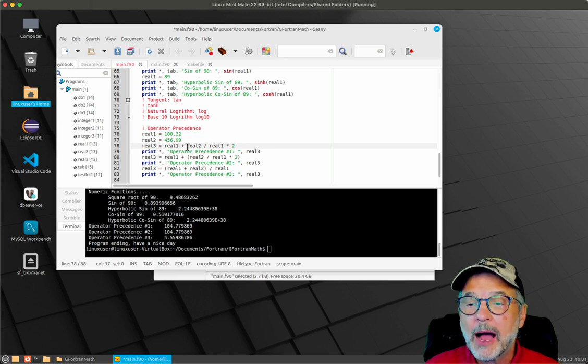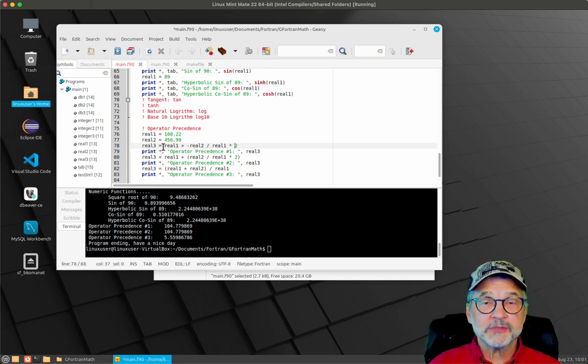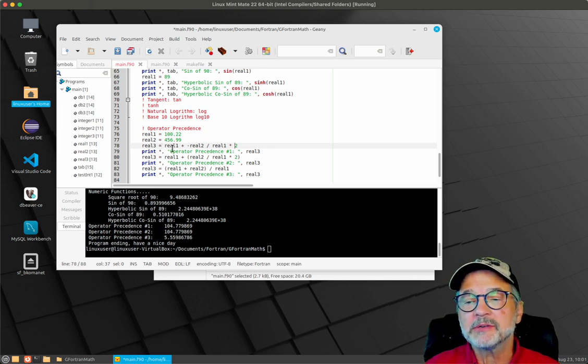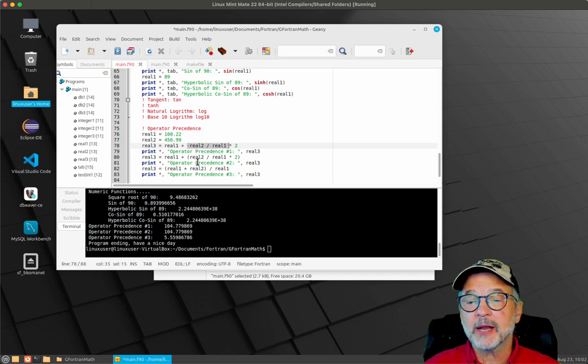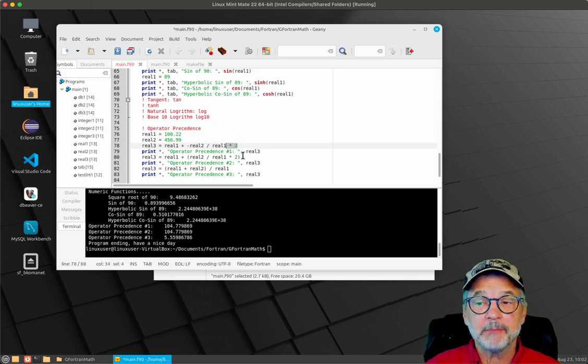Okay, so how are things going to happen? I'm going to go ahead and put this little equation. Let's talk about what's going to happen. The first thing the compiler is going to say is, are there any parentheses? No, there's absolutely no parentheses. So then the compiler says, okay, are there any negations? Are there any single argument functions? And there are. There's the minus. So it's going to negate real 2. Then it's going to say, okay, what's next? Division or multiplication, from left to right. It's going to do this division of a negative real 2 divided by real 1. Then the result of that is going to be multiplied by 2.